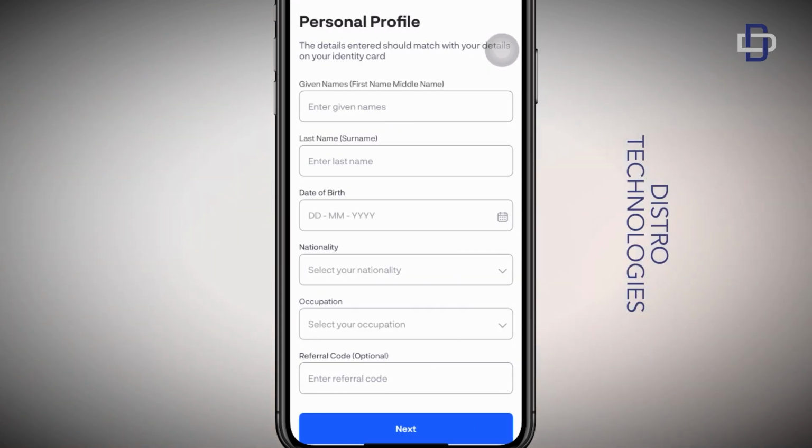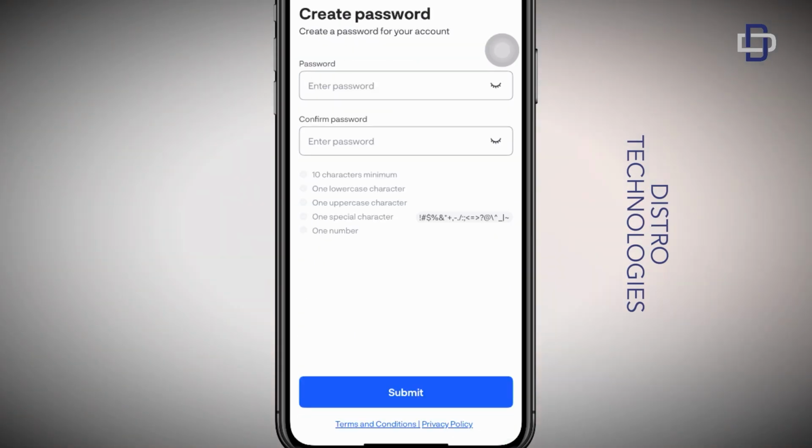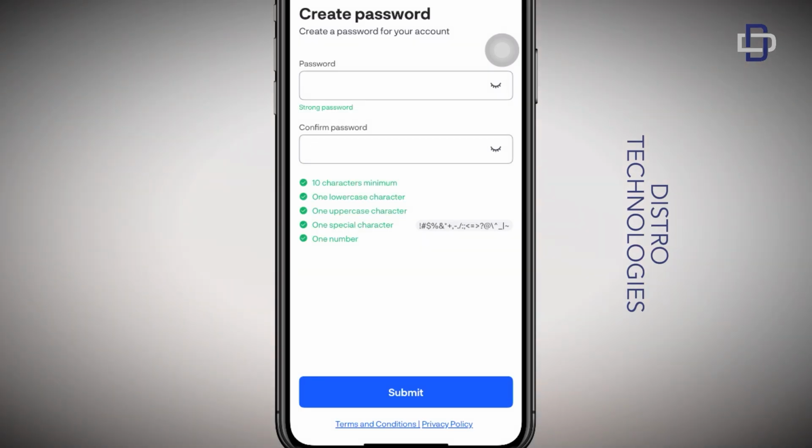The next step is to fill out some personal information about yourself, so make sure you provide all the right information and then tap on next to proceed to the next stage. After doing that, now create a safe and secure password for your account. Make sure your password checks all the requirements below to make it safe and secure. After doing that, tap on the submit button.